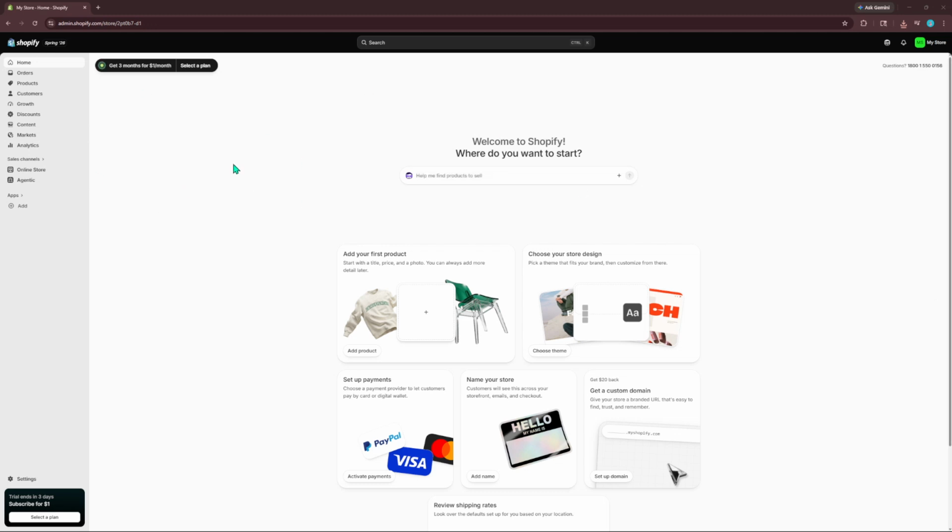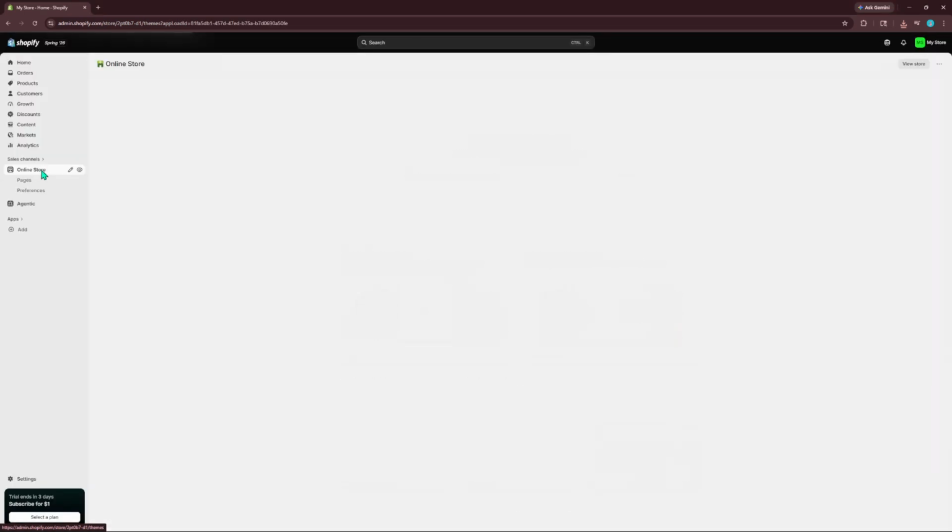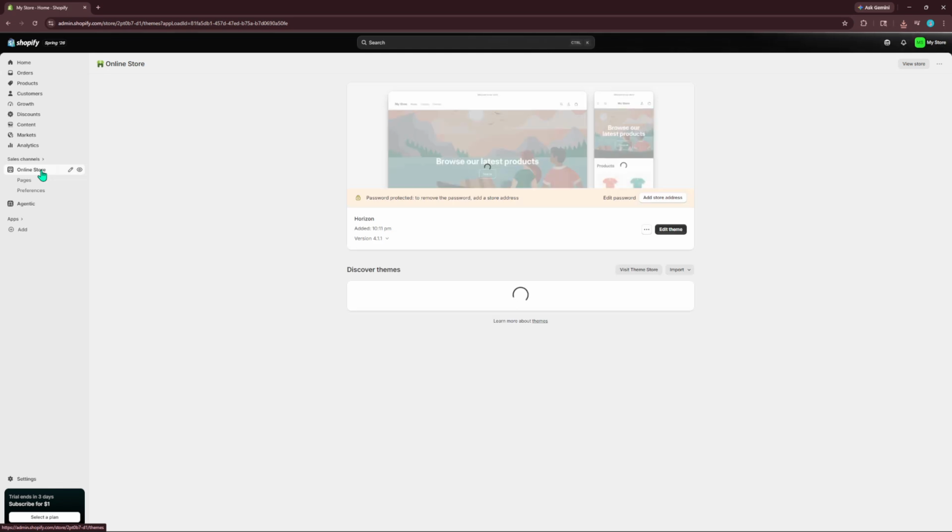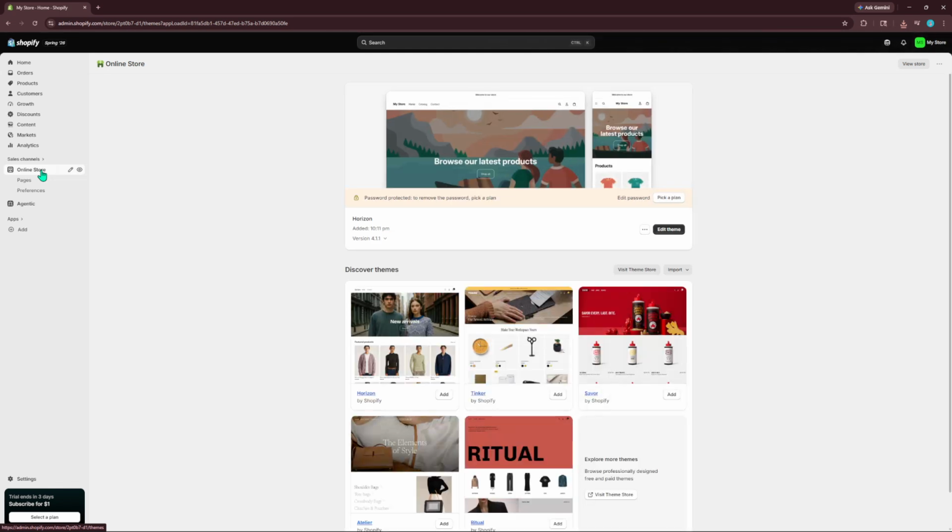Once you're on the Shopify homepage, you'll notice a variety of options on the left-hand sidebar. This is your navigation panel, and it's where you'll manage different aspects of your online store. Now, look for the option labeled Online Store in this sidebar. Clicking here will open up more options related to your store's design and functionality. This is where the magic happens in terms of your site's aesthetics and user experience.